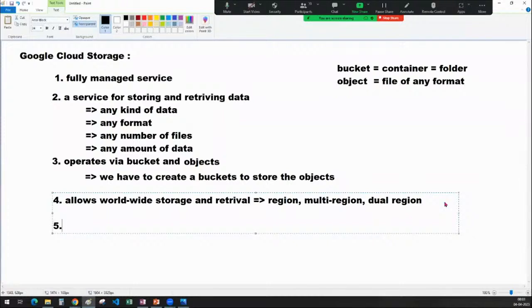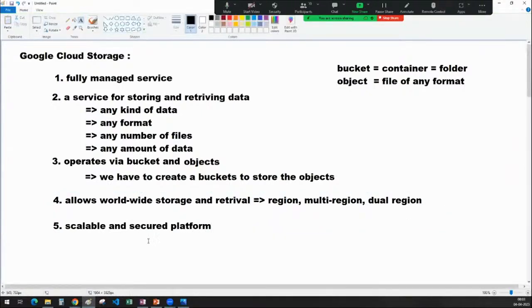The fifth point, as I told you, is a scalable and secured platform. What does that mean, sir? It is one more final point, sir. It is a scalable and secured platform. So we will see what is meant by a secured platform. And I just want to give you an overall heads up to the Google Cloud Storage.